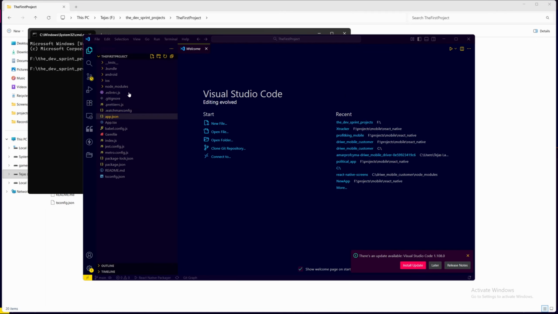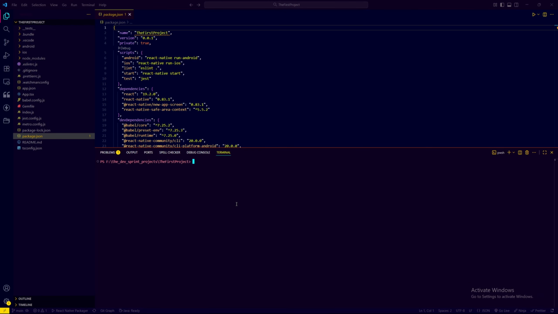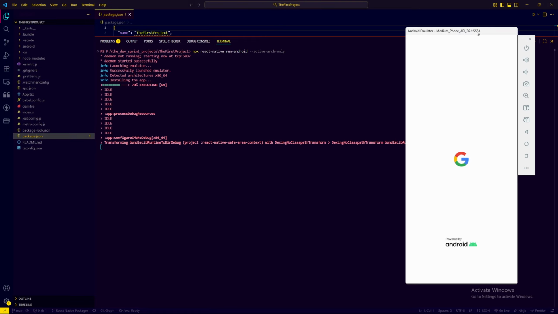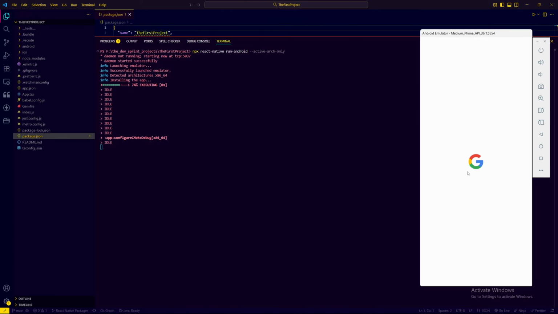Right now you can see on the left side we have our project. We are inside our project directory. Let's try to run this project and see what error we get here. Our Android emulator successfully booted up.